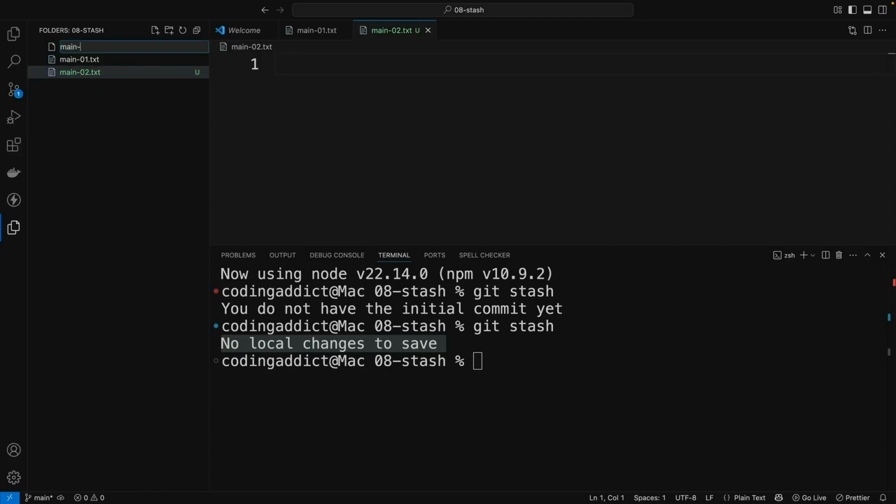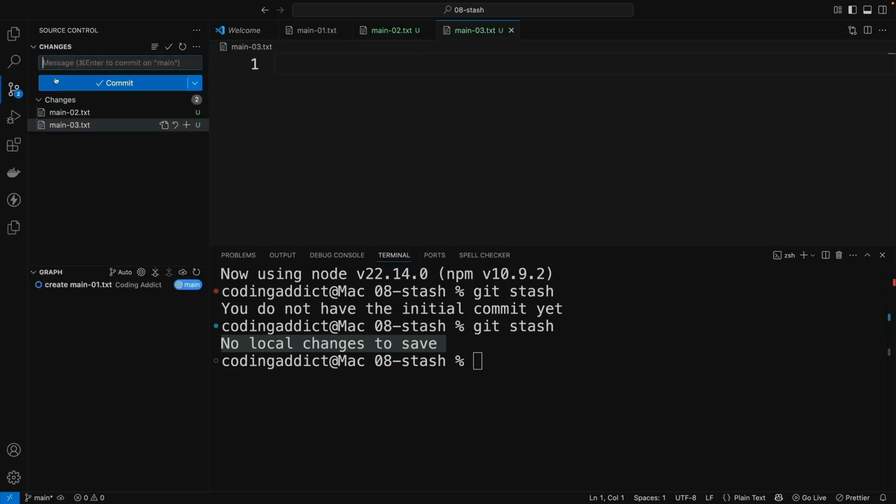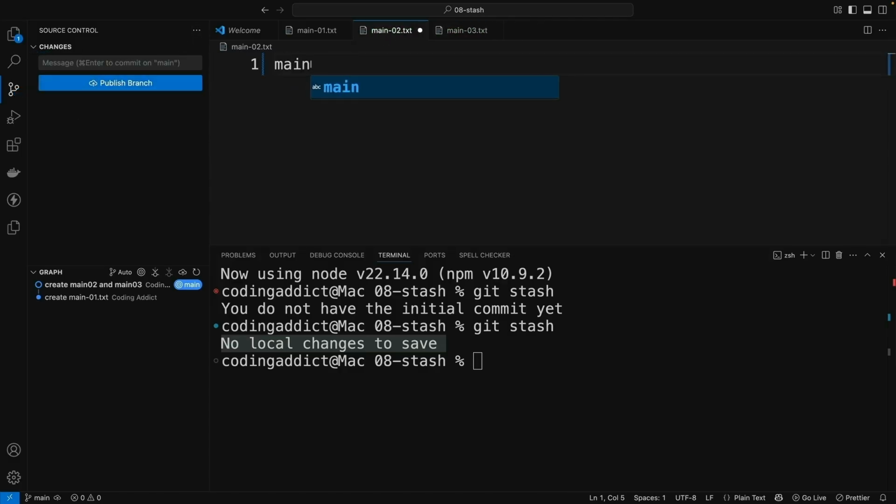Let's call this main03.txt. Okay, I'm going to commit both of them, so I want Git to start tracking them. Create main02 and main03. Then we're going to commit it. And now we're going to go to main02. Let's add some text, whatever text you would like. And then we'll do the same thing over here.